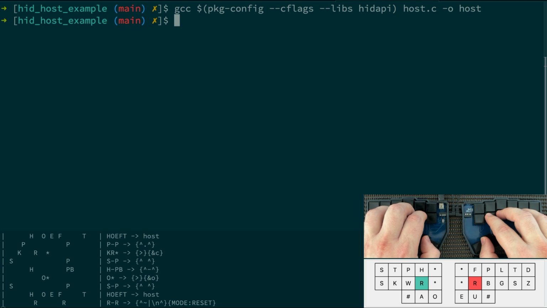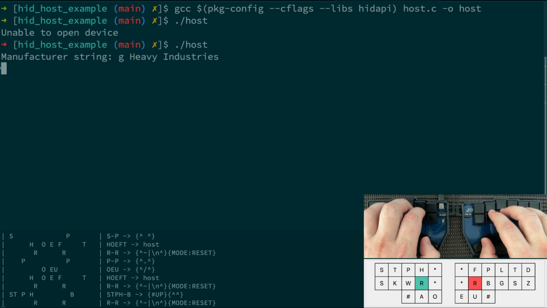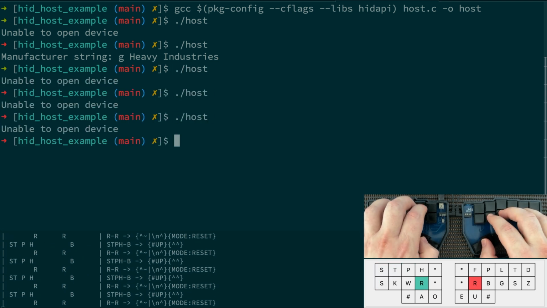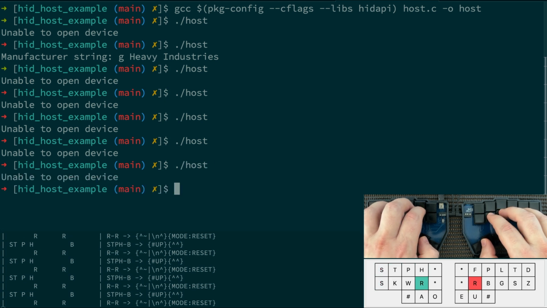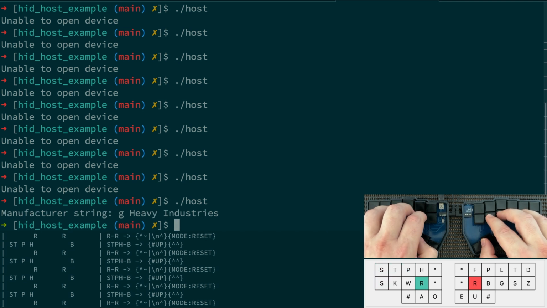Now let's run it. Unable to open device. Yep, we opened it. Unable, unable, again unable, again and again. Keep on failing. Oh, but we got it here. These look like some pretty random failures to me.